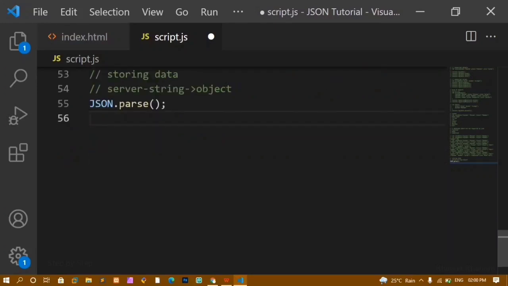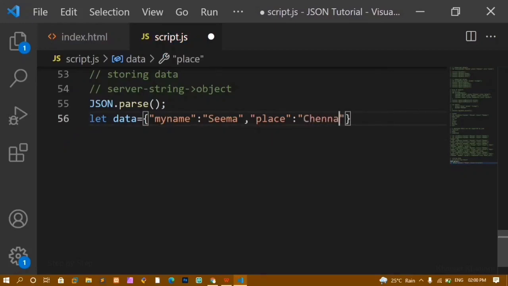Now here I'm just going to create one variable. I'll give my variable name as data, and here I'm just going to write JSON data. Here let me write my name, Seema. I'll separate using comma. I'll write here place, and here Chennai. Okay, this is nothing but JSON. If you are storing JSON in a separate file, then the JSON file will always have a .json extension. Now this is nothing but JSON.